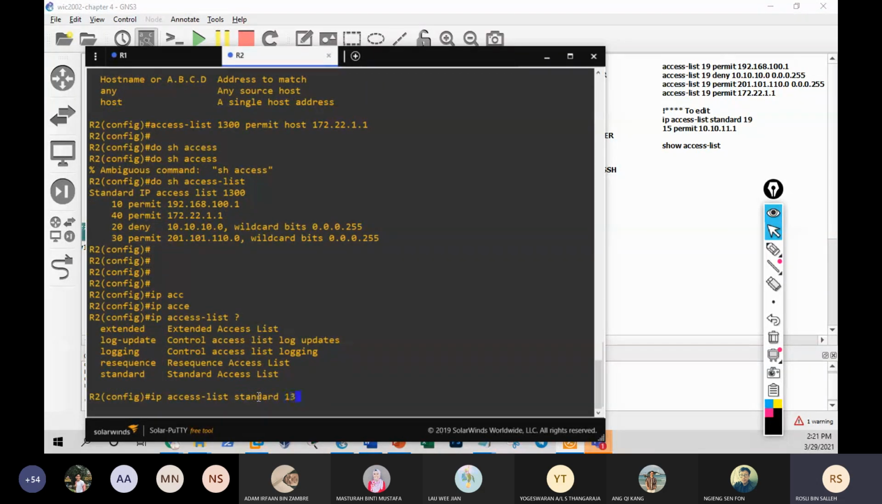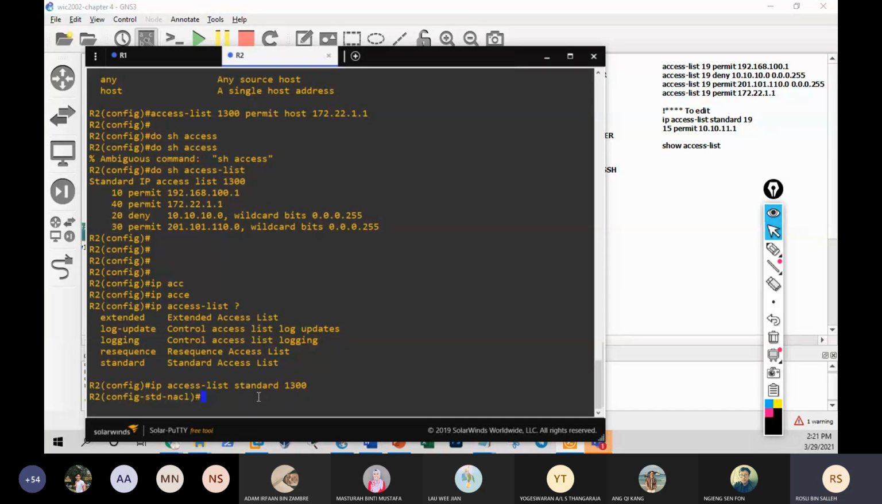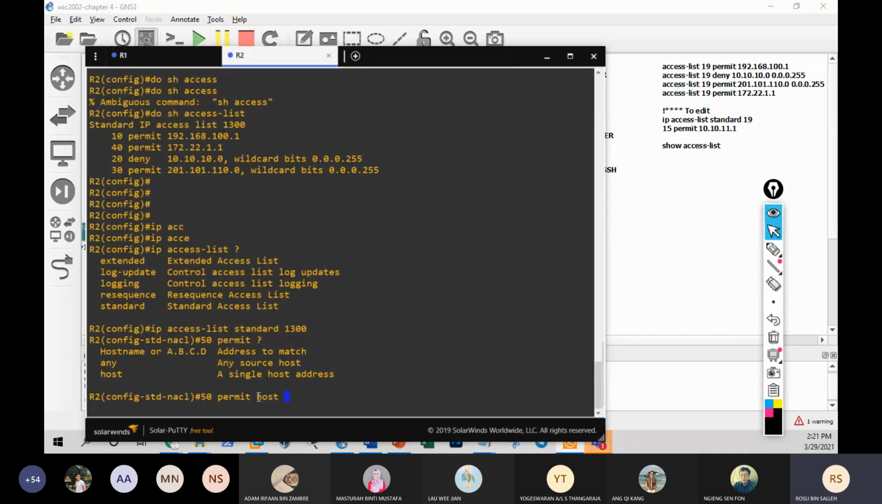Standard 1300. Okay, now I want to add, let's say I want to put 50, number 50. I say, okay, there's no number 50. 50 permit. I can choose host if I want, but the IOS is intelligent enough to know that I'm actually entering a host even though I don't put host. So I can type, let's say now, 10.10.10.1. Okay. So this one deny.